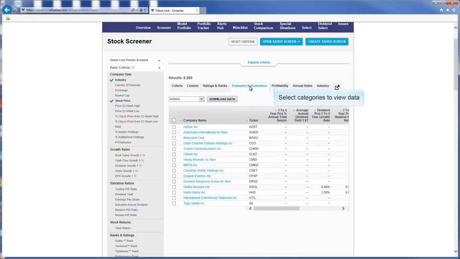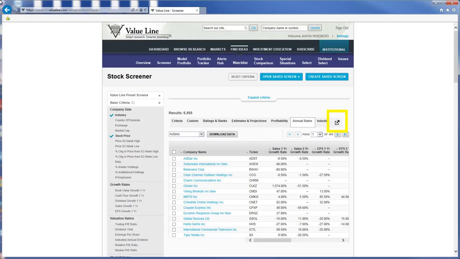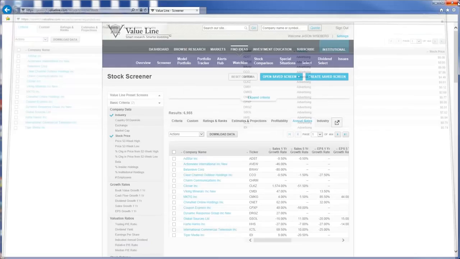I can go to estimates and projections. I can go to profitability, or I can go to annual rates. These lists are printable, so for those who don't have an export capability, you can print out the results. By clicking on that box, I expanded the results to take up my whole screen. And again, that feature may or may not be available based on your level of subscription. Closing the X brings us back to the original screener.